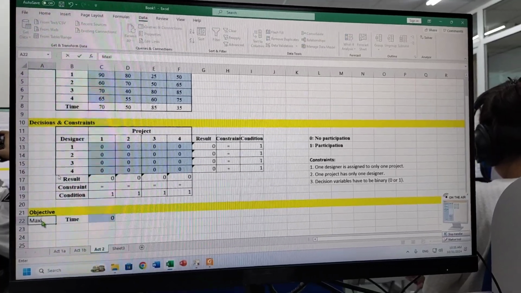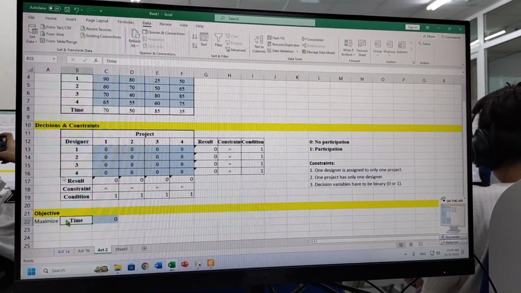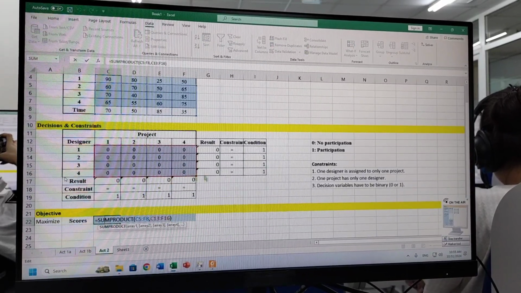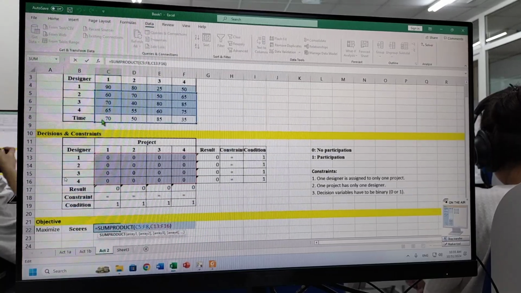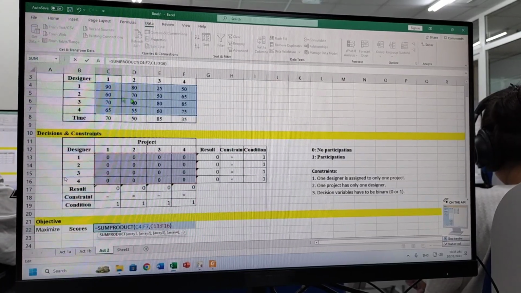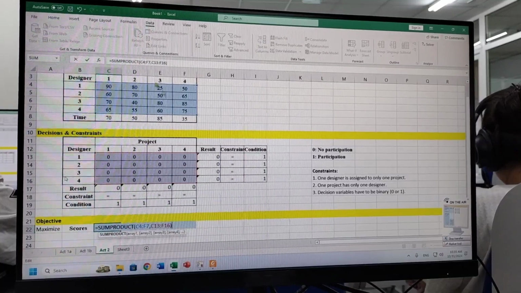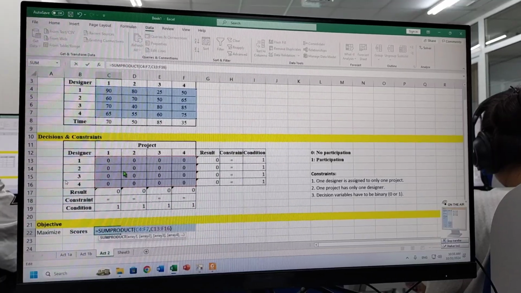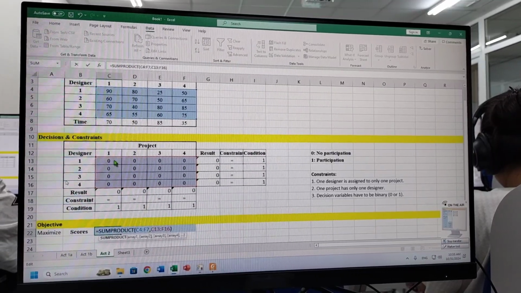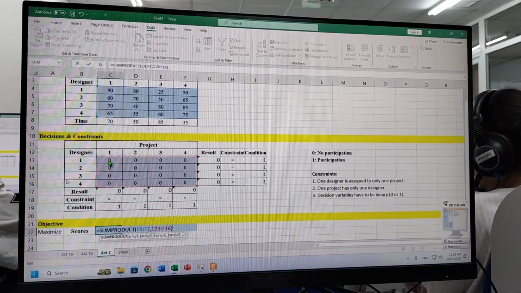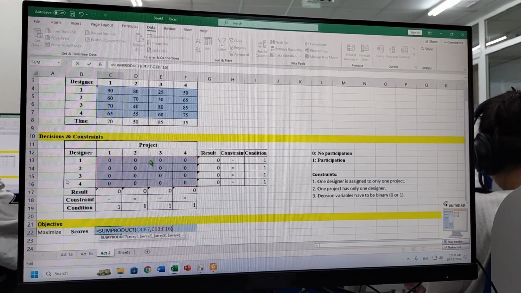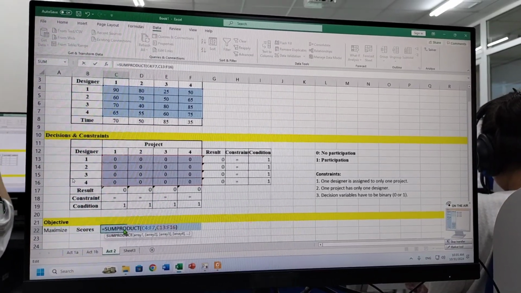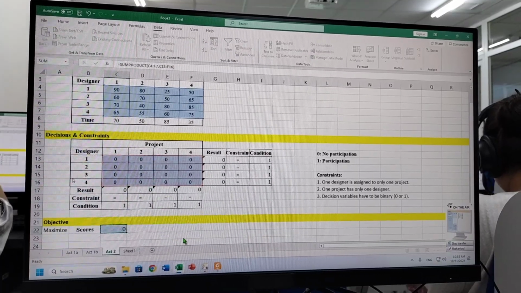And in this case, we want to maximize the quality score, and we'll just check this. It's still a little bit different, so we need to change this one. Right. So we'll just take the sum product of the quality score together with the projects in which the designer is in charge. So for example, if designer 1 is in charge of project 1, then all other projects will be 0, and the quality score will be 90. And then we take the sum product of this like this.